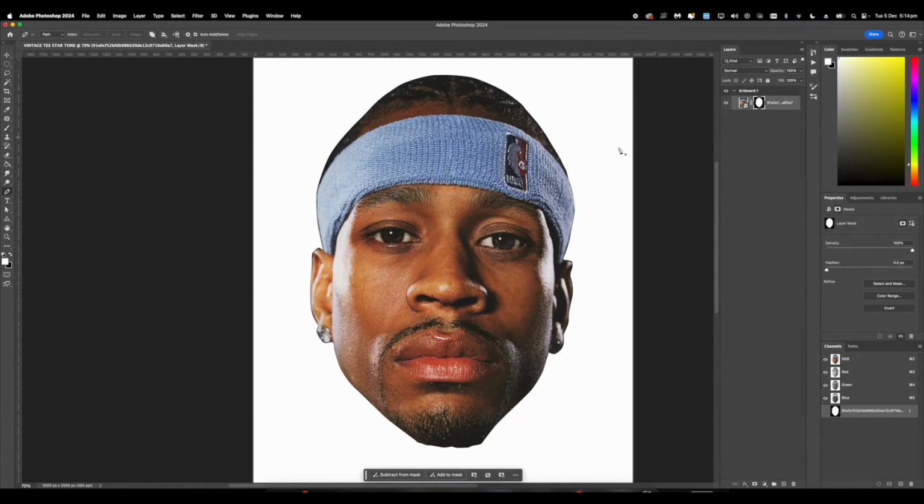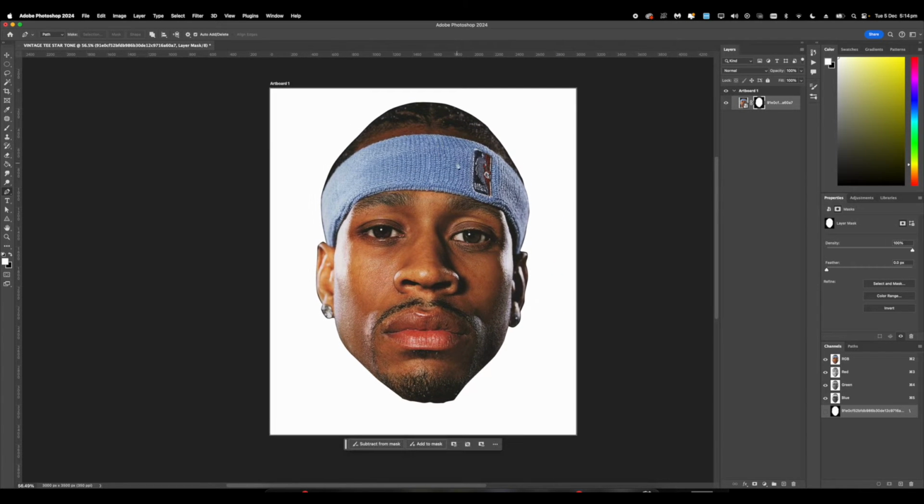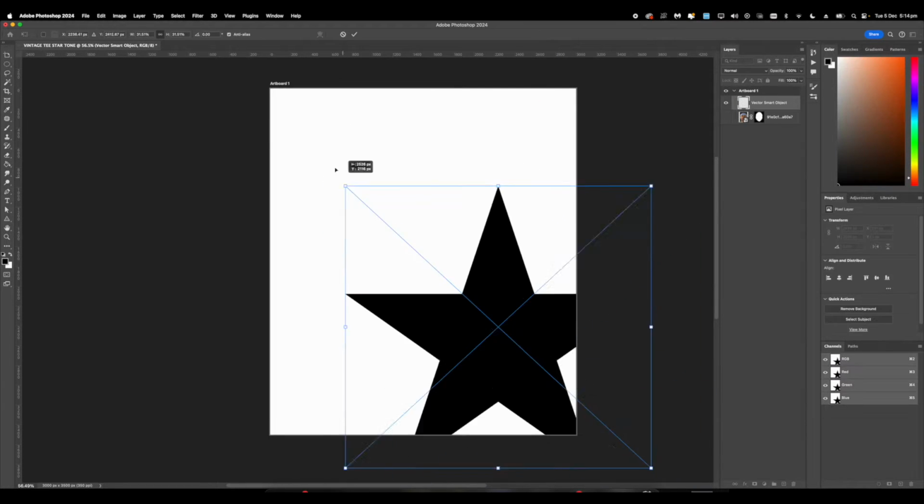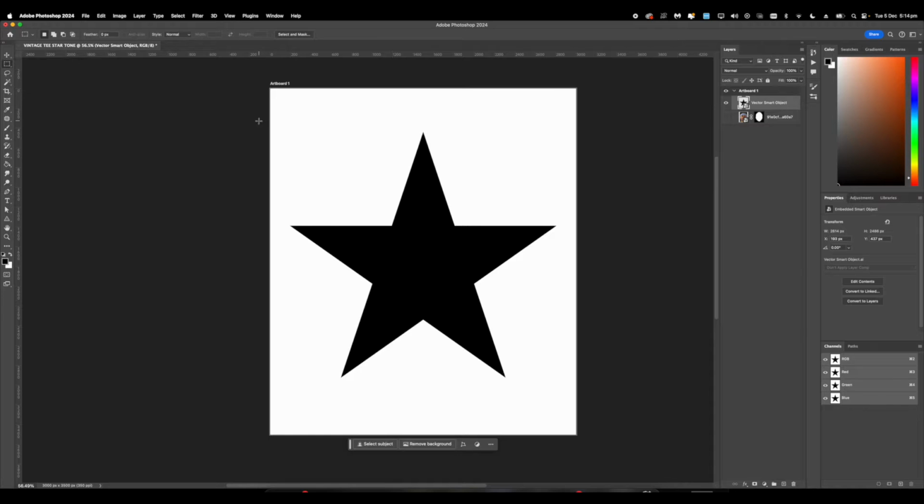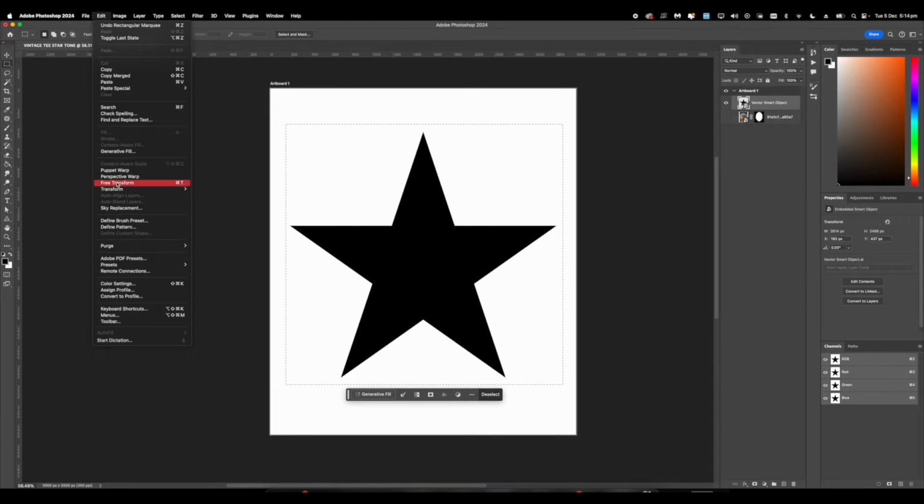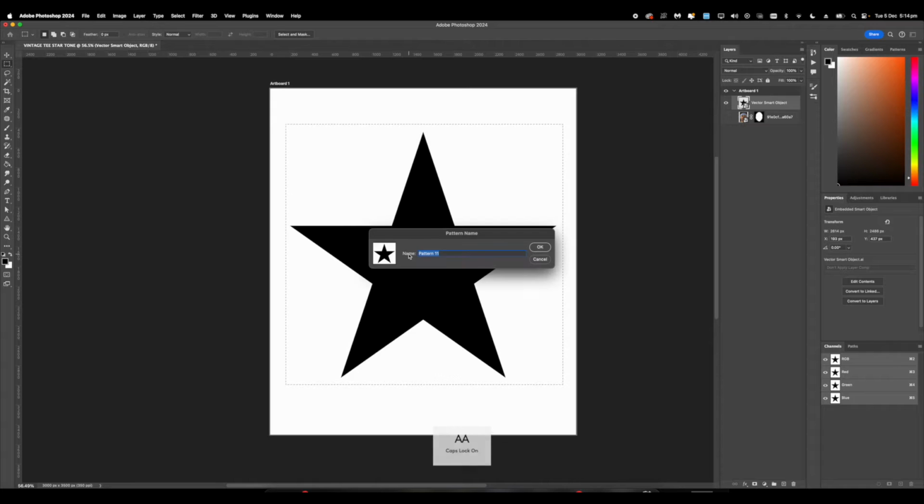From here, I want you to turn off your main object, because we're going to introduce a star, which is going to be the pattern for our halftone effect. In the tools panel, I want you to grab the rectangular selection tool, and I want you to just highlight roughly around the star as close as you can possible. From here, I want you to go to edit and then define pattern. Once that's done, name your pattern and press OK.